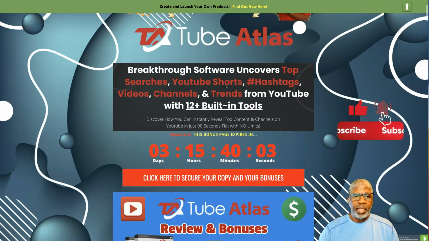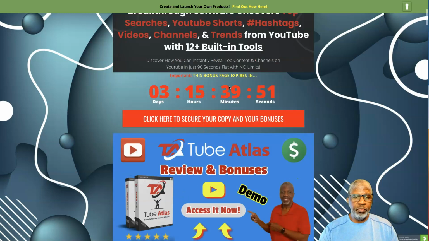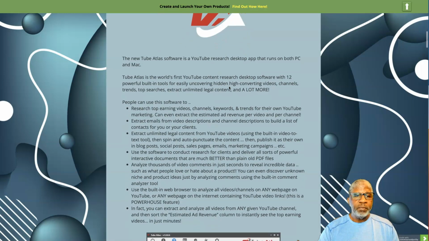So let's talk about this real quickly. It's a breakthrough software that uncovers top searches, YouTube shorts, hashtags, videos, channels, and trends from YouTube with 12 built-in tools. Okay, a little bit more about what it is. The new Tube Atlas software is a YouTube research desktop app that runs on both PC and Mac. So it's a desktop app.